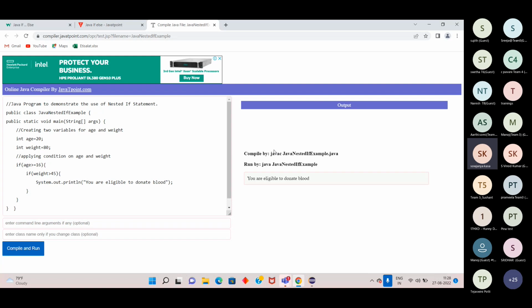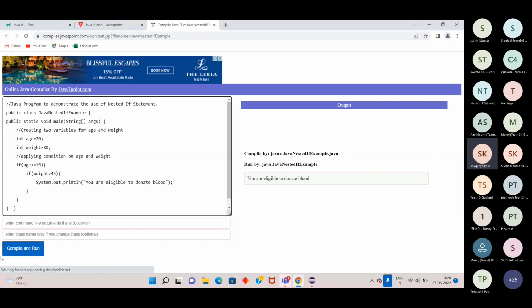Let's run the program and see what's the output. Sorry, let me change this condition. Less than, I'll give.